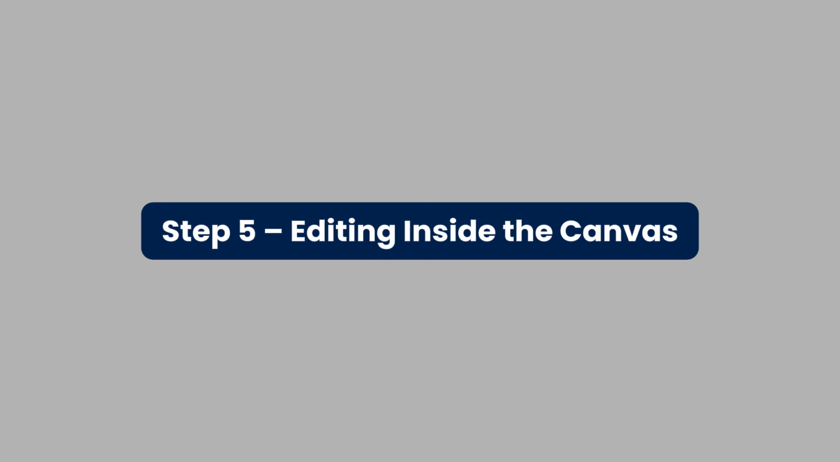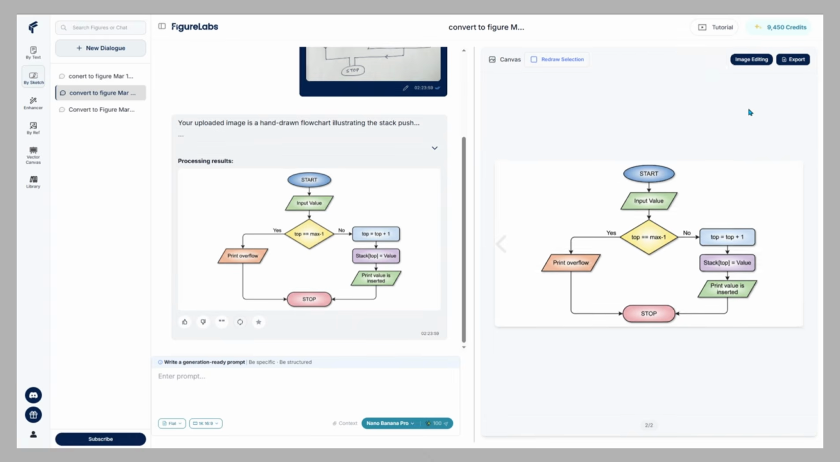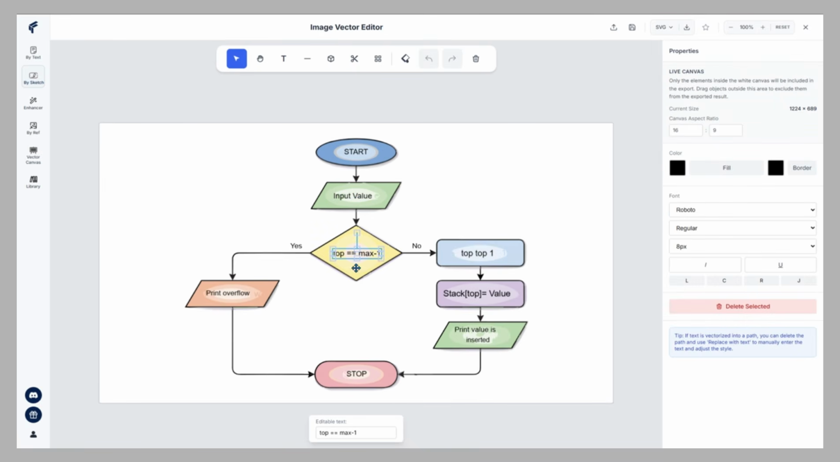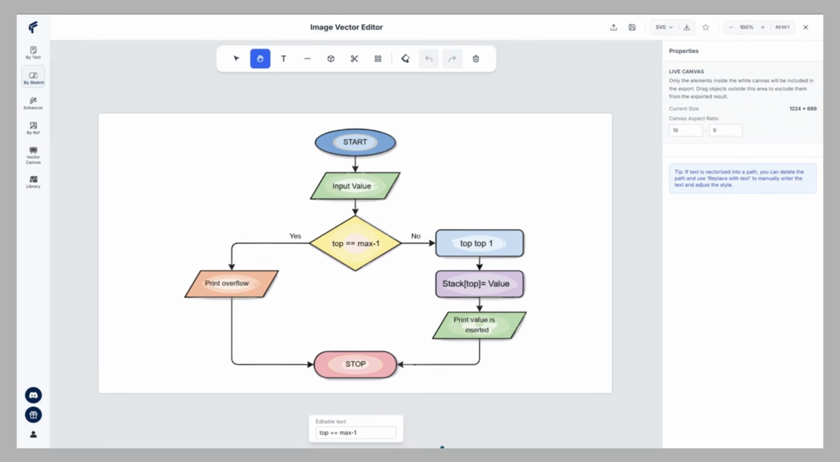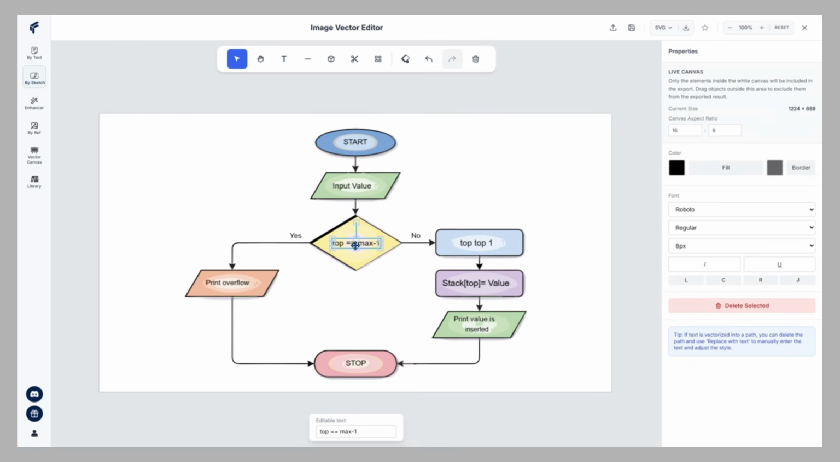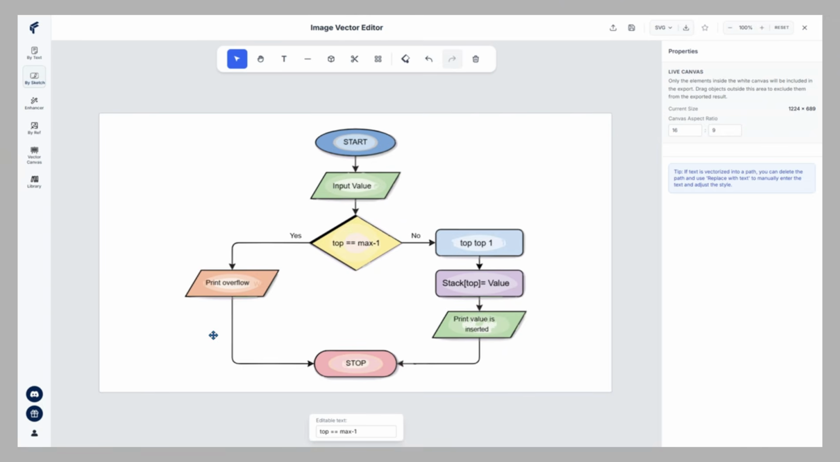Step 5. Editing inside the canvas. After generating the figure, you can refine it using the built-in editing canvas. Inside the editor, you can move diagram elements, adjust labels, resize objects, change arrow directions, reorganize the layout. For example, I'll move this processing block slightly to the right. Then I'll update the label to match my research terminology. You can also add extra annotations or connectors if needed. This makes FigureLabs flexible because the AI gives you a strong starting point, and you can still customize the figure.